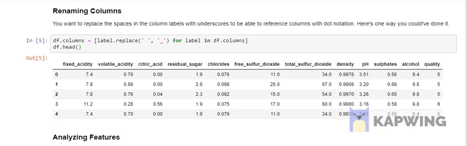Here we have used a for loop for all the columns. Why have we used this for loop over here? Because it will reduce our code. So this is the syntax.